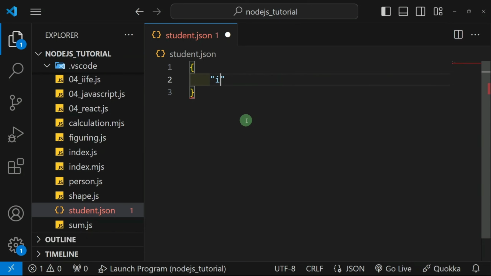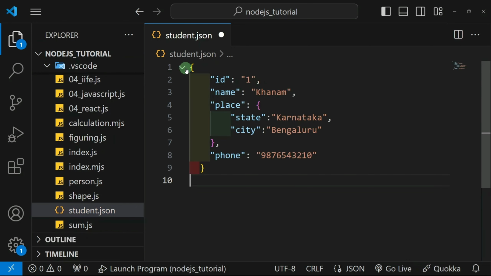So here I will write double quotes. I will give id colon, then I will give the value as 1. Same thing, we have to separate by comma. Then we have to proceed with the next properties. I have some data, so I am just going to paste it. Okay, id, name, and for this place, I have given another object. And then finally, I have the phone number.